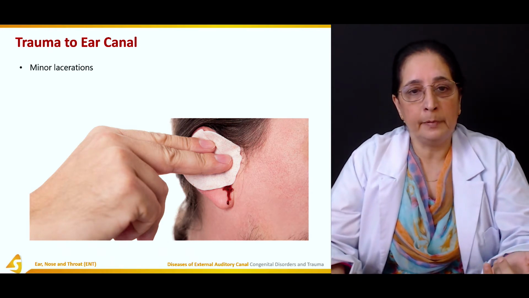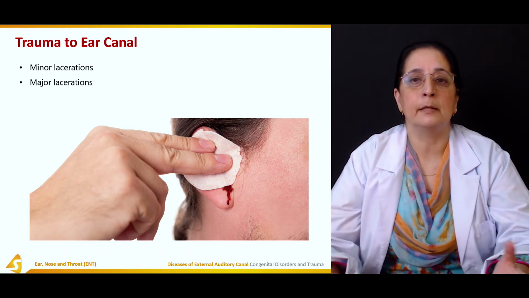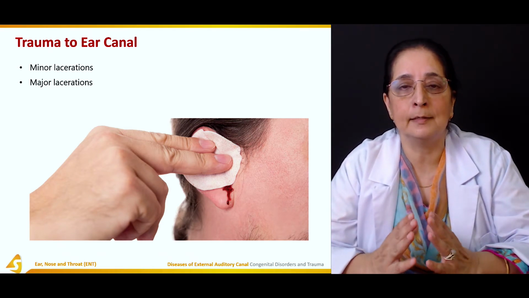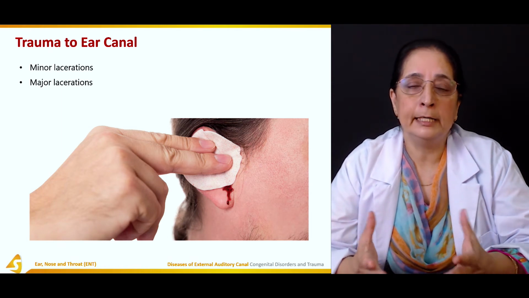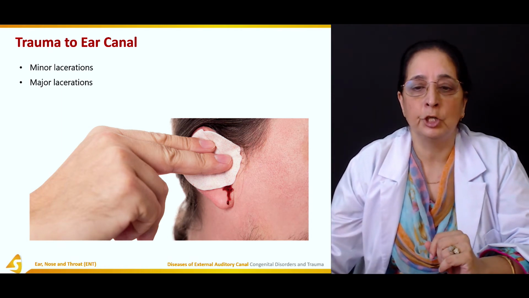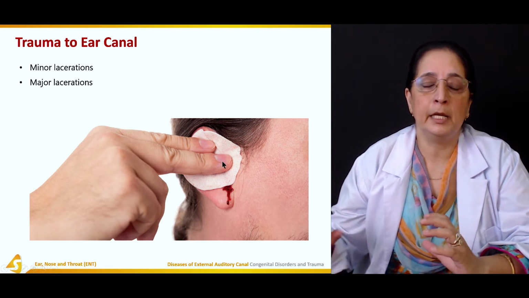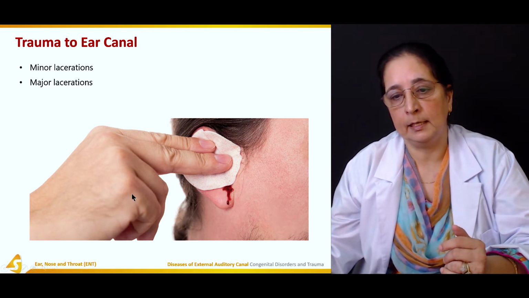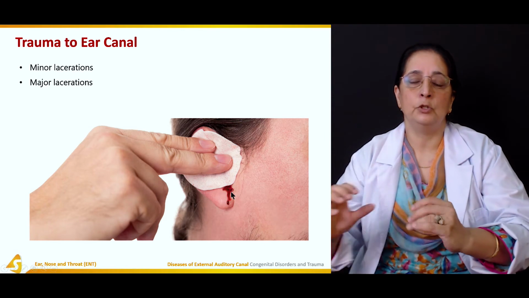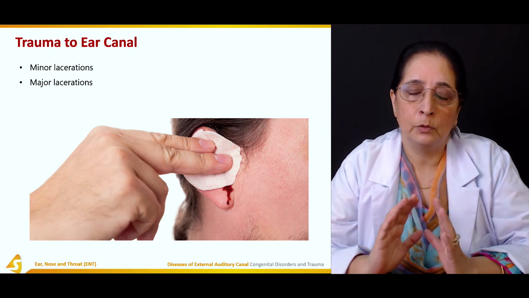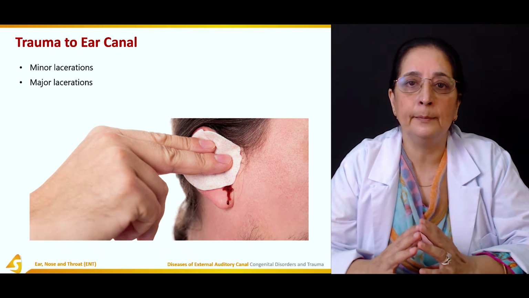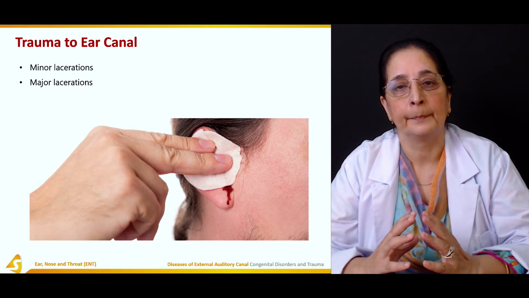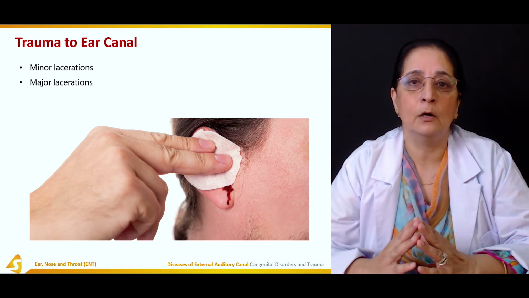Trauma can be a minor laceration or a major laceration. Laceration is a break in the skin, or a cut in the skin. The ear is mostly cartilage. So the first thing you should do when there is trauma and bleeding from the ear is to apply pressure, so that it stops the bleeding. After the bleeding has stopped, you can observe what type of injury it is, whether minor or major.